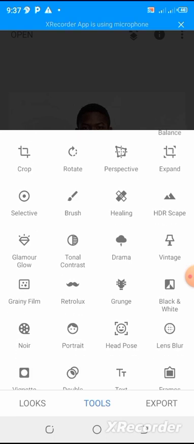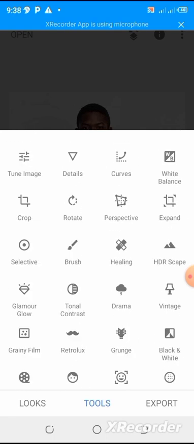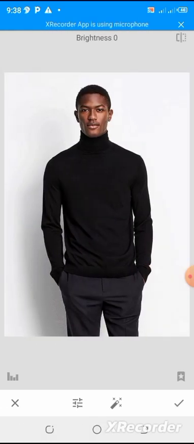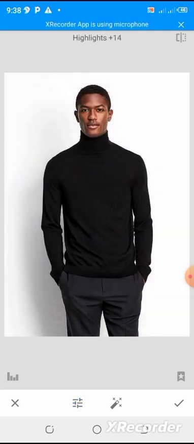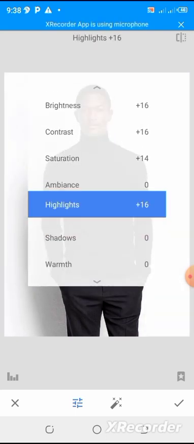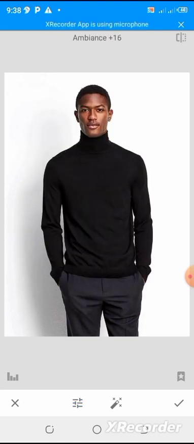Again, I come to my tune image, this one here. For the brightness, I'll keep the brightness at 15. Everything else is virtually at 15. Contrast at 15, saturation the same at 15, highlight at 15, ambience at 15.